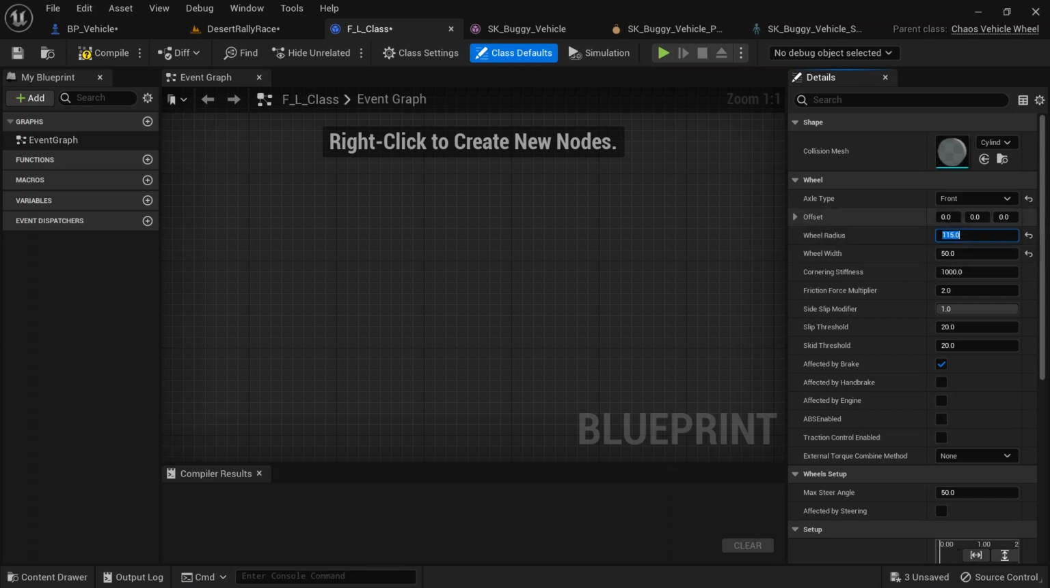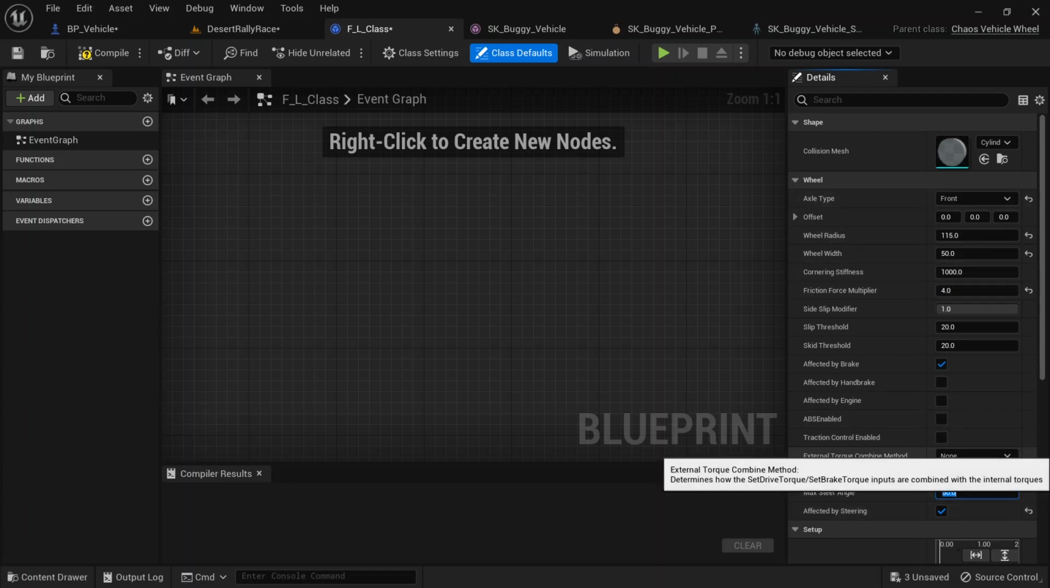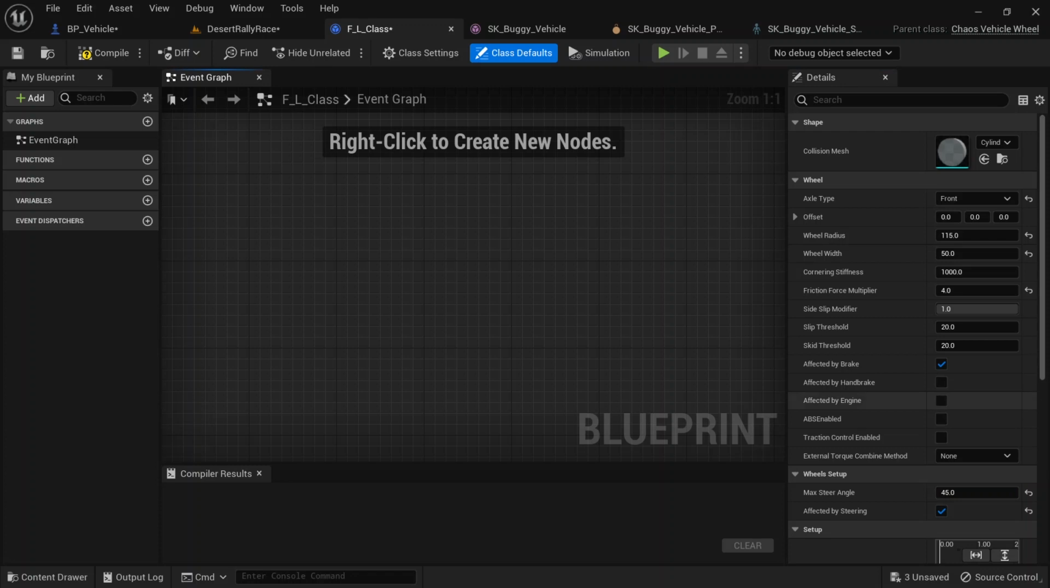And what about offset and these things? It's okay. If you want to change anything else, friction force multiplier for front car, I will change it to something like 4. And let me check anything else. Affected by handbrake, I don't think it's required. Affected by engine, nope. And there we have affected by steering. As this is a front car, it should be affected by steering, and I will change this angle to 45, something like that.